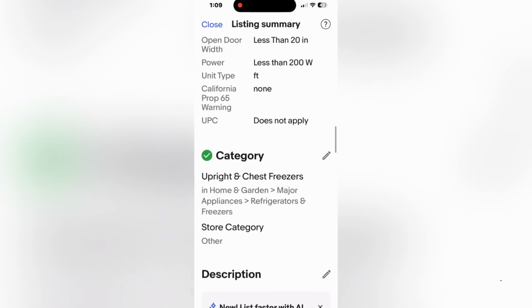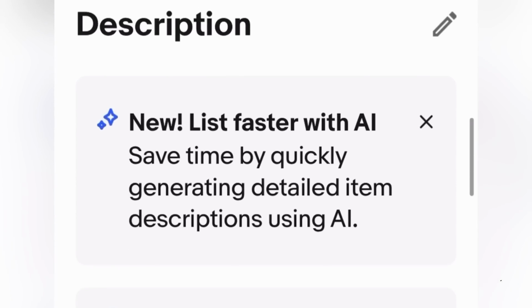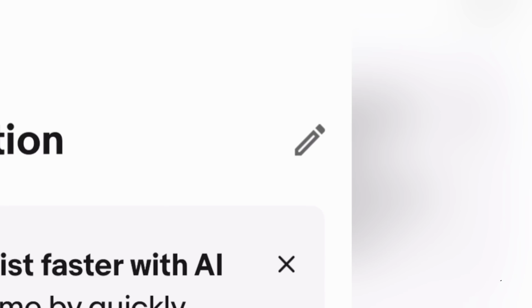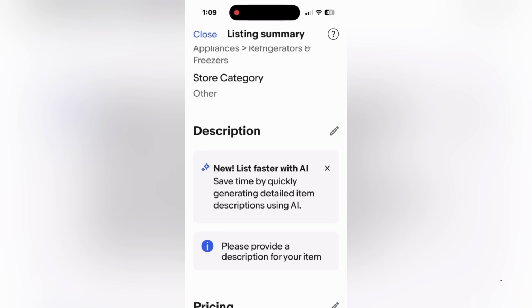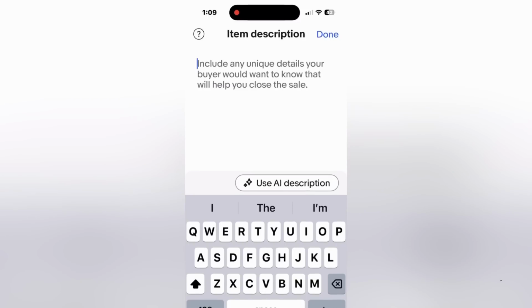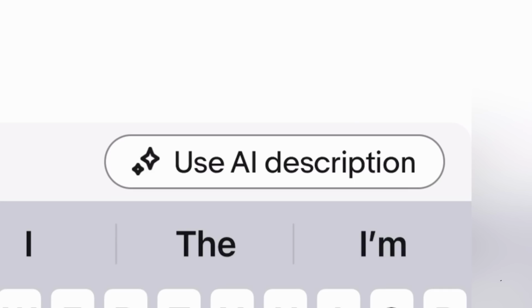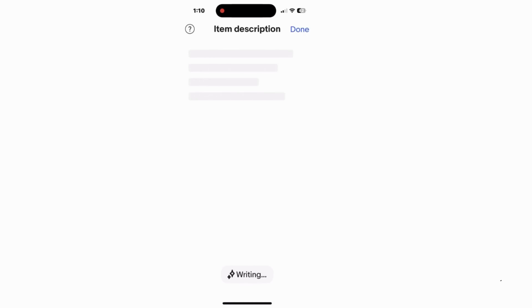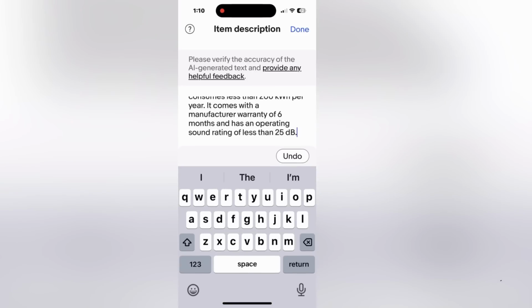Now, you can see here it says new, list faster with AI, save time by quickly generating detailed item descriptions using AI. So the way you do this is you go to this little edit symbol here, you click on that, and you go into use AI description. So you click on that button there, and it'll take a couple seconds, generate an item description based on the title of the item.